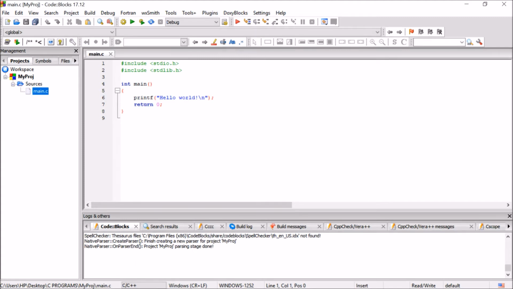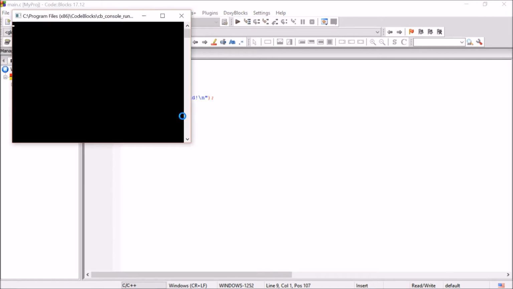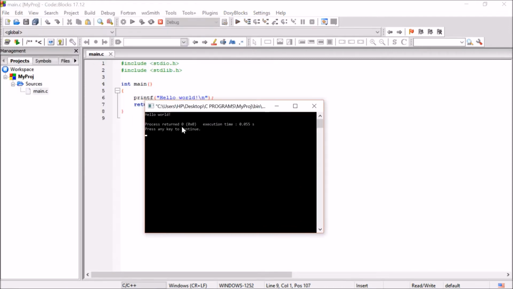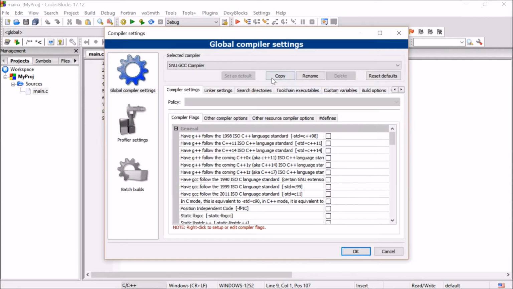Let me close it just to give you a better look at this. This is simply a hello world program. First, let me check whether this program is working or not. I'll just build and run, and see whether the result is coming or not. See, the result is coming. If the result is not coming, you have to go to the compiler settings, because Code::Blocks has to find the GNU GCC compiler. Just say reset defaults and it will come.